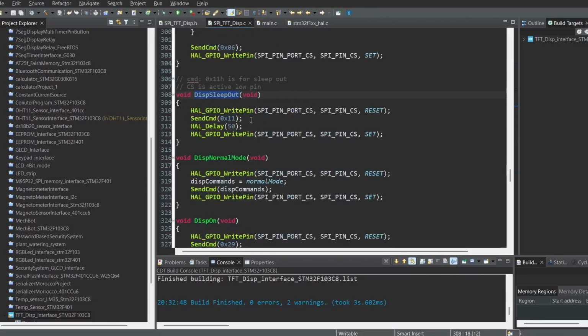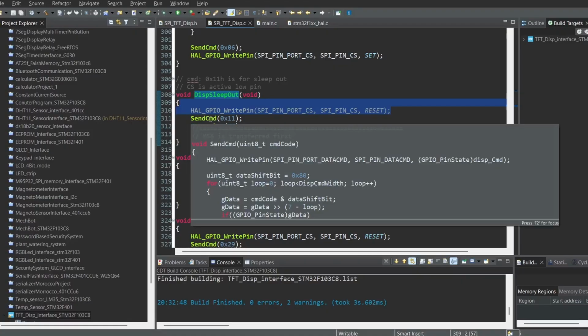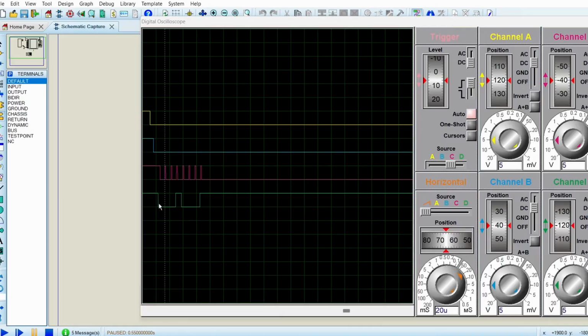In display sleep out, what we are doing is bringing the chip select to logic 0. Then we are sending the command as 0x11. Here you can see that we are sending the command as 0x11.